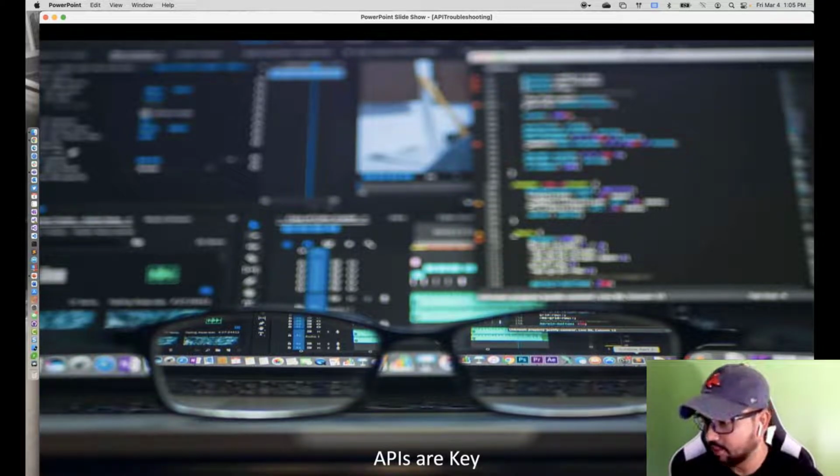APIs are important. Let me see if I can keep the chat window open here so I can see any questions you might have pop up. Okay, yeah, welcome Pennsylvania, yes.